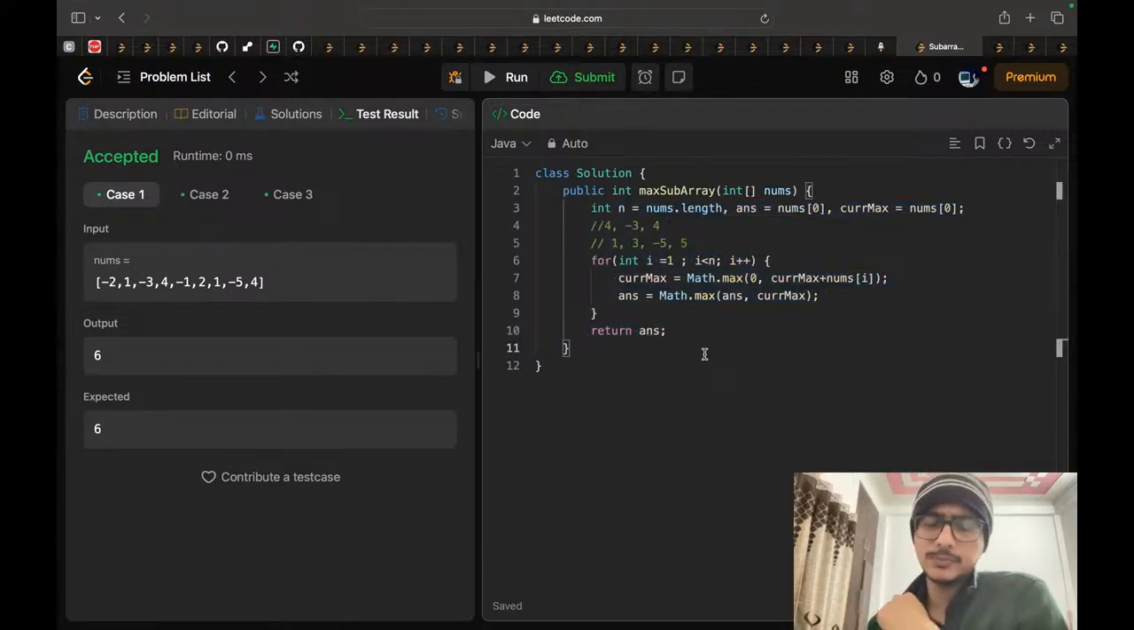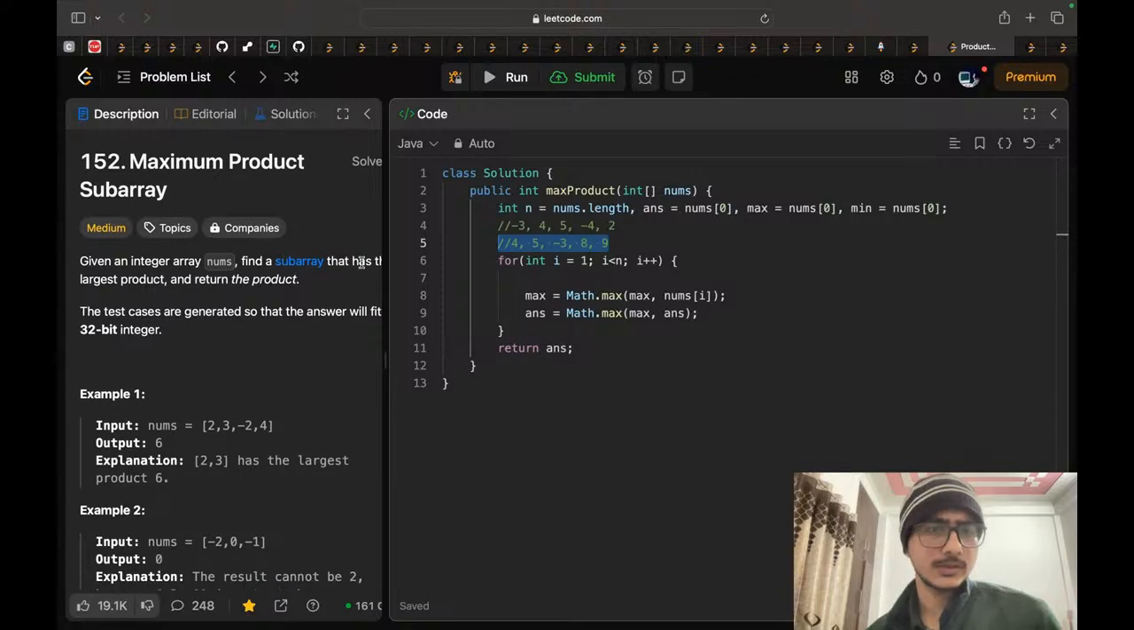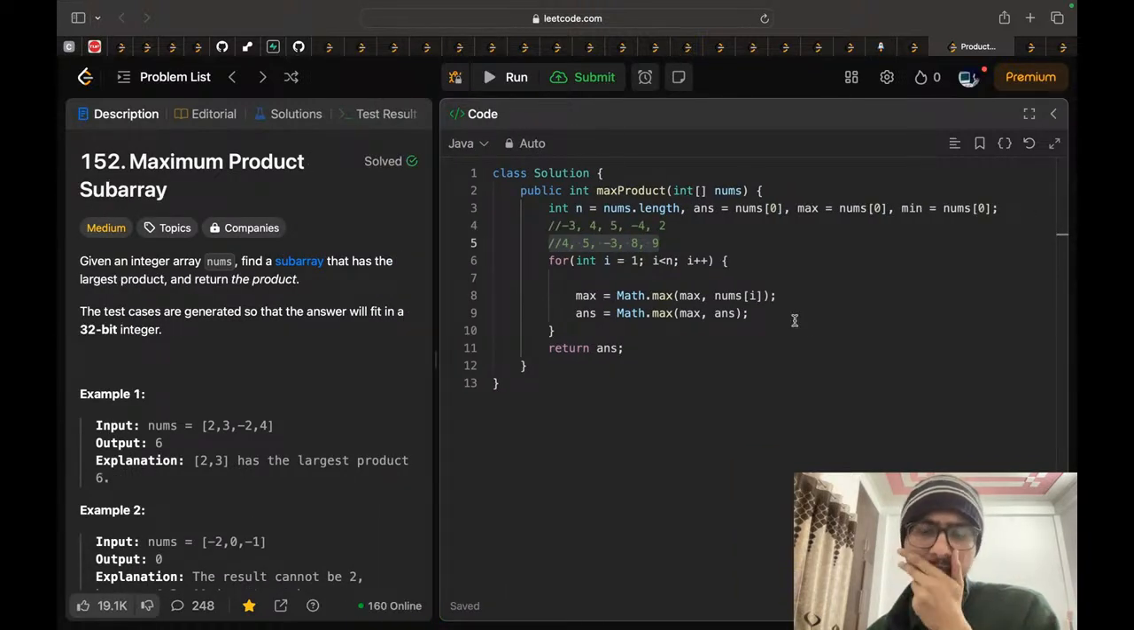We need to implement a similar approach for this particular problem, maximum product subarray. But here what we need to do is, if we encounter, if this is minus 3, so till here we have 20 as the maximum sum, then this sum becomes negative, the multiplication becomes negative.